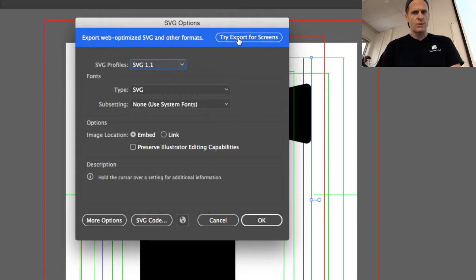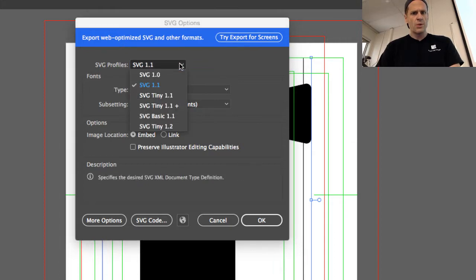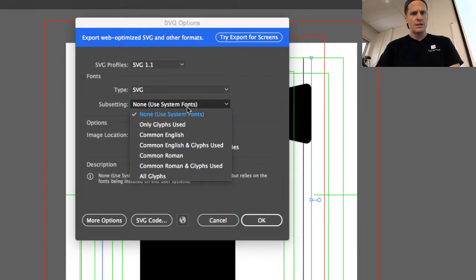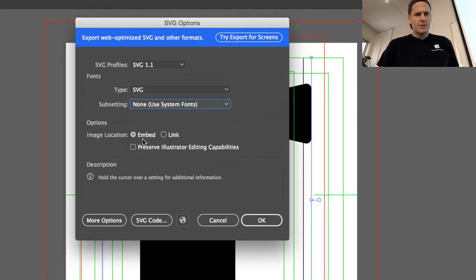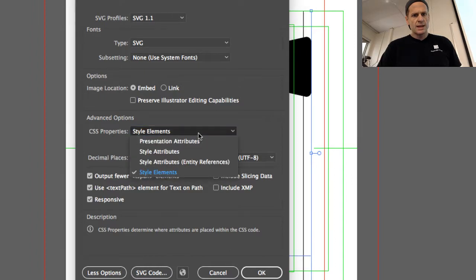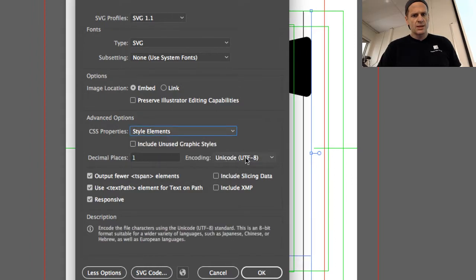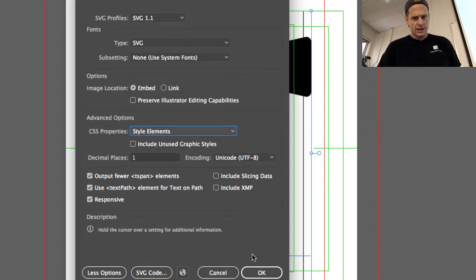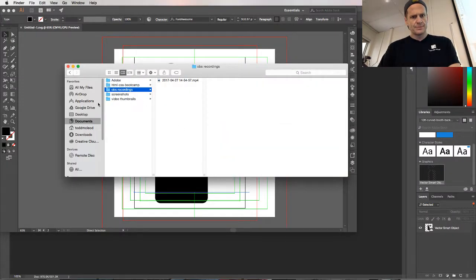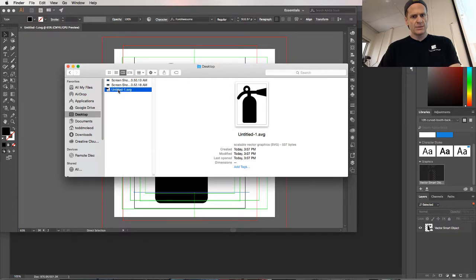Try export for screens. So choose SVG 1.1, but none of that other stuff. And type SVG. And use system fonts. I could convert everything to a glyph if I wanted, if I had text in there. And image location, embed, and more options: style elements, CSS style elements, decimal places, encoding, output fewer T-span, use text path, responsive, include. Hit OK. So on my desktop, I should now have that SVG code.